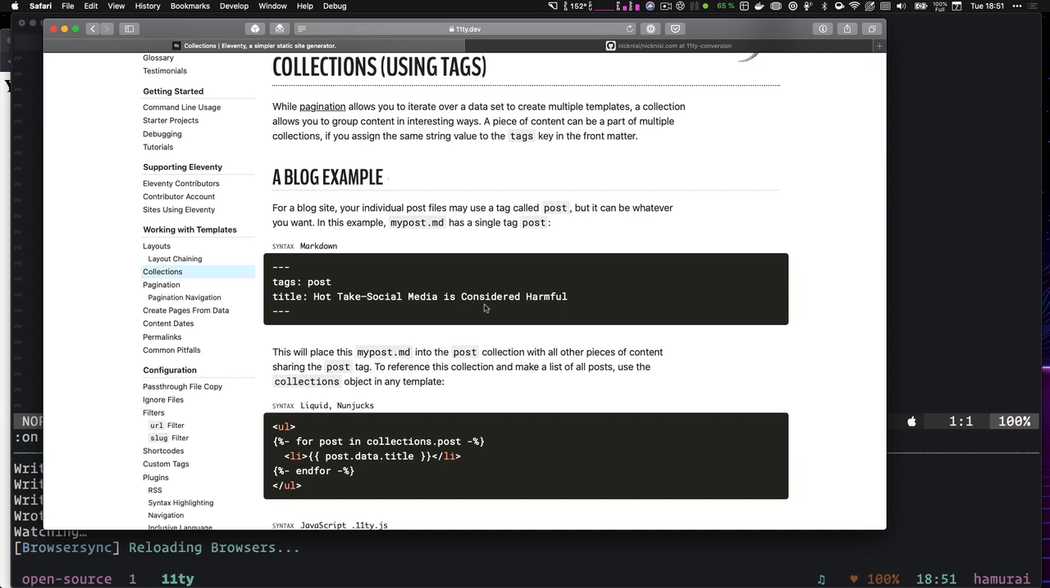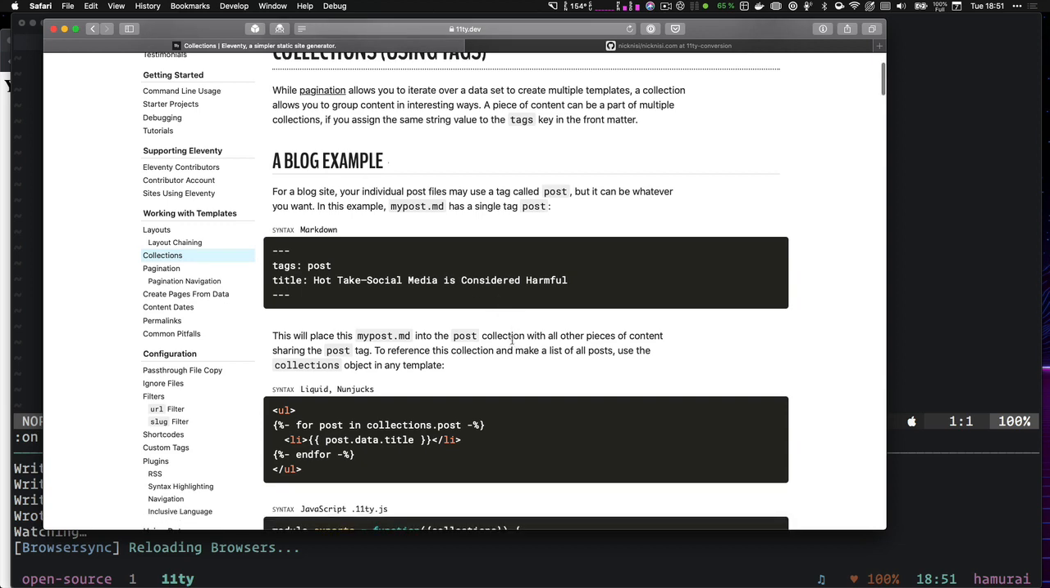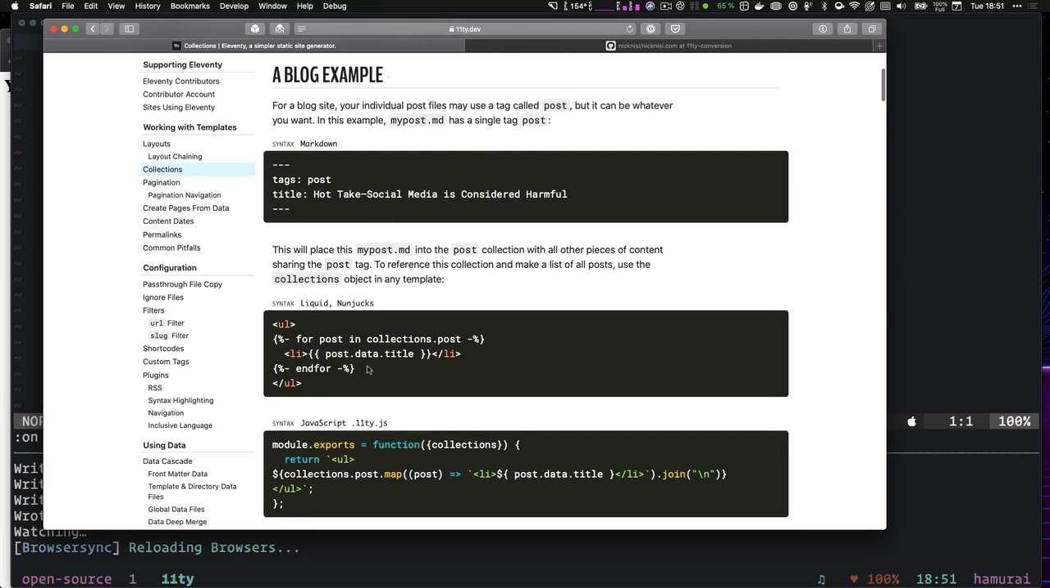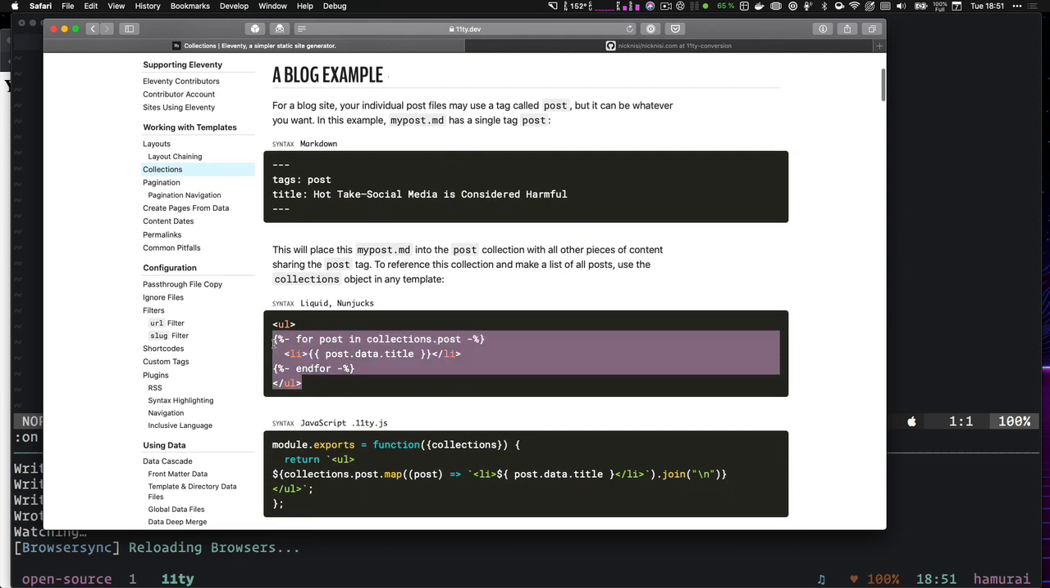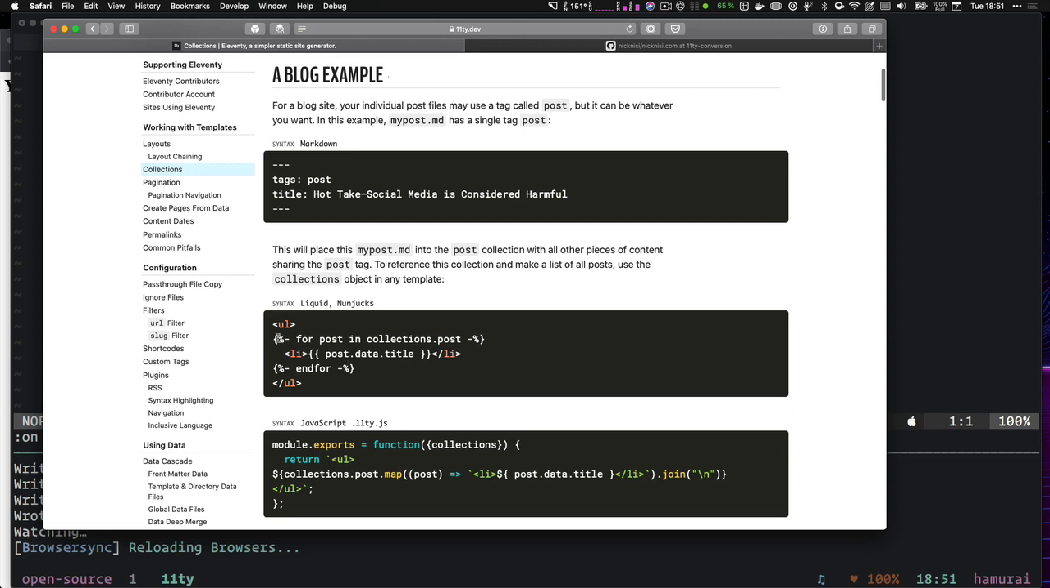You can kind of see it has the same thing that we just did there. It has a post tag. And then here, right at the bottom, there's an example of looping over something in a collection. So let's just copy that for loop, since we're using Markdown. Okay.